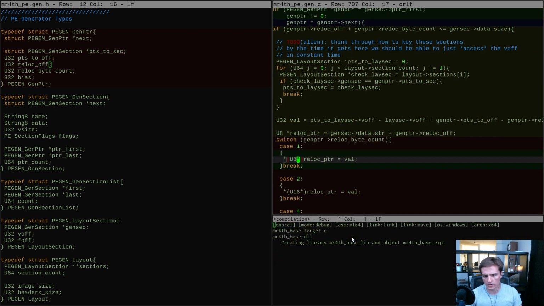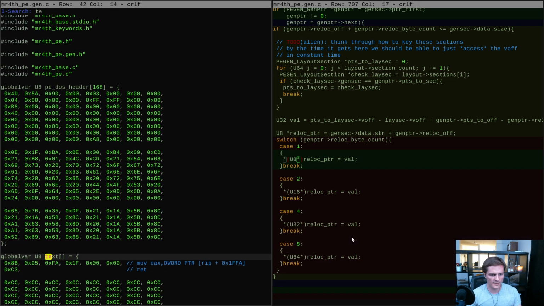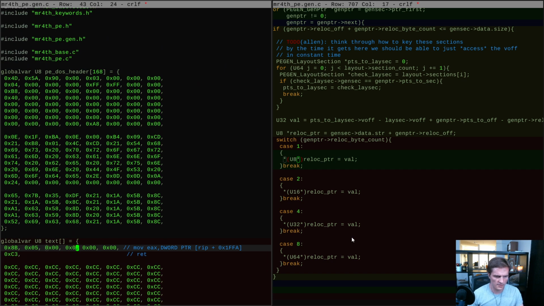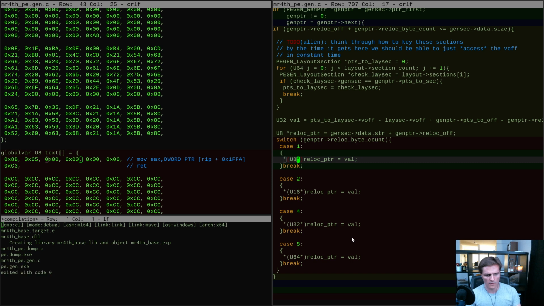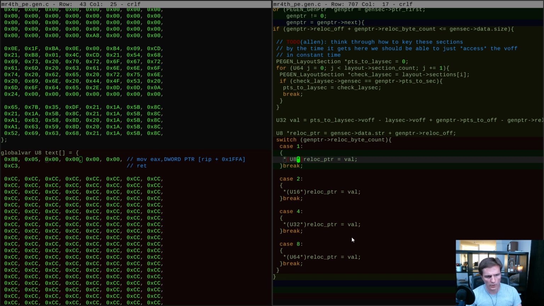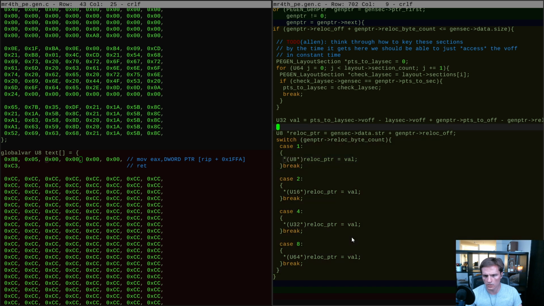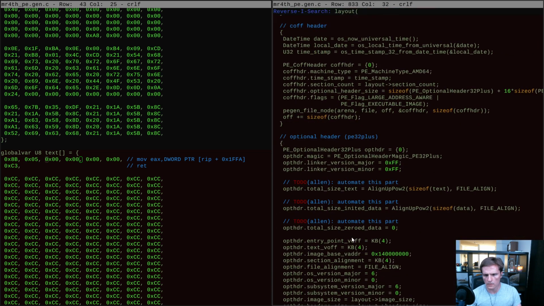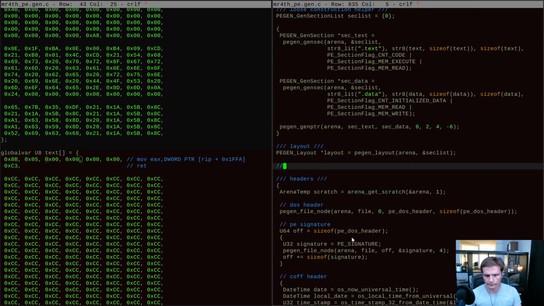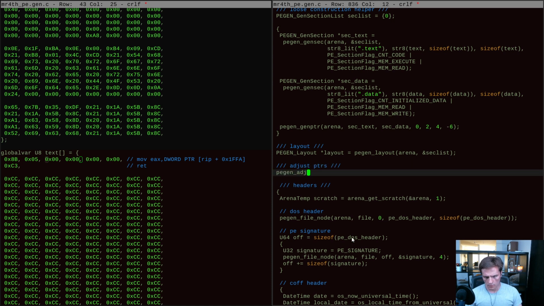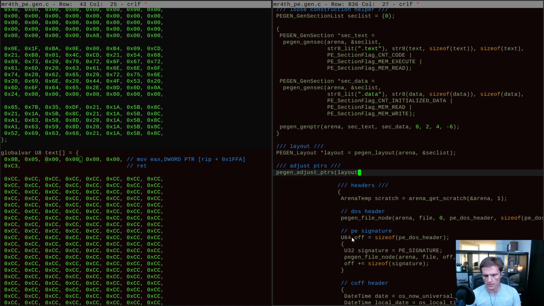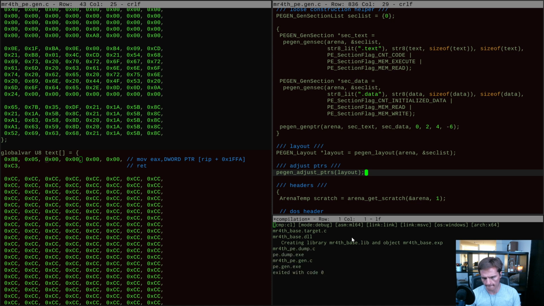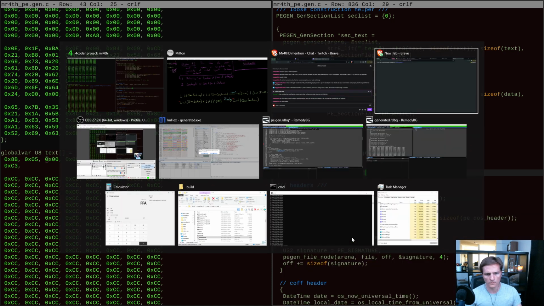All right, lots of issues with this version, but there's a day one sketch. So now, if I go into my text section and I just go, this is all zeros, and then I run the generator, that didn't work. Oh, hold on. Layout. Adjust pointers. Segfault, okay. We can deal with that.